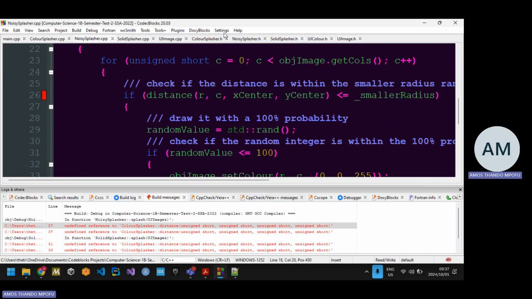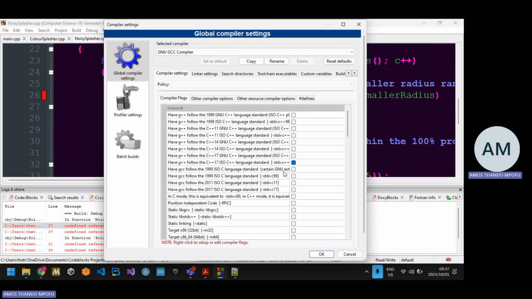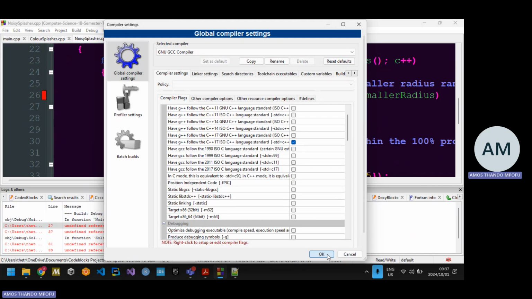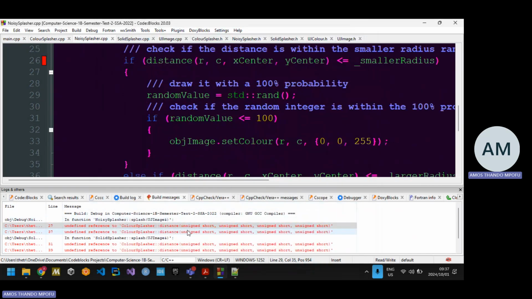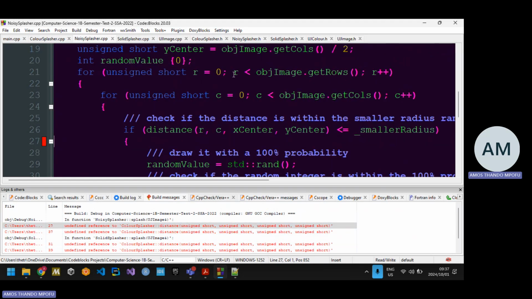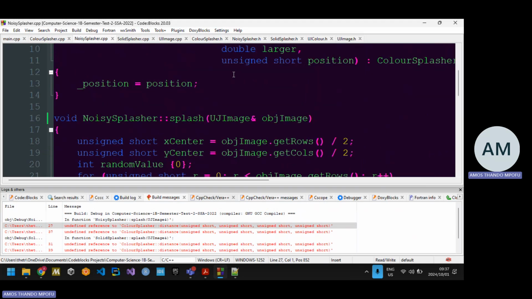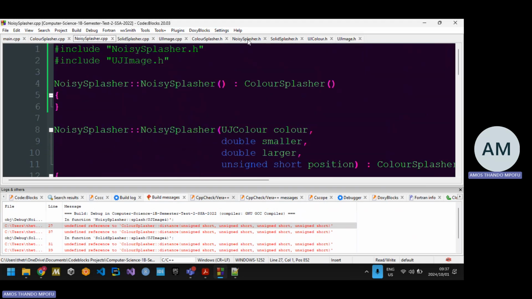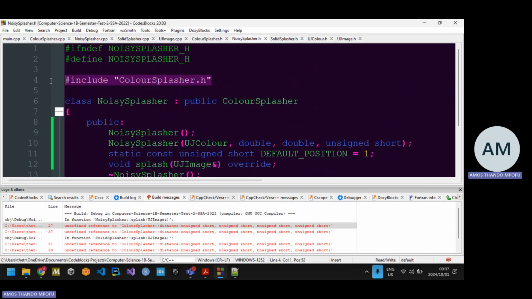So let me just check my compiler settings. I'm going to put this on the side so that you can see everything. I just wanted to make sure that I did pick the standard. Okay, I did pick it, so I'm not sure why it's not picking it up. It's here, noise splasher, undefined reference. How can you say undefined reference when the header file is included? Let me go to noise splasher. You see the header file is included.